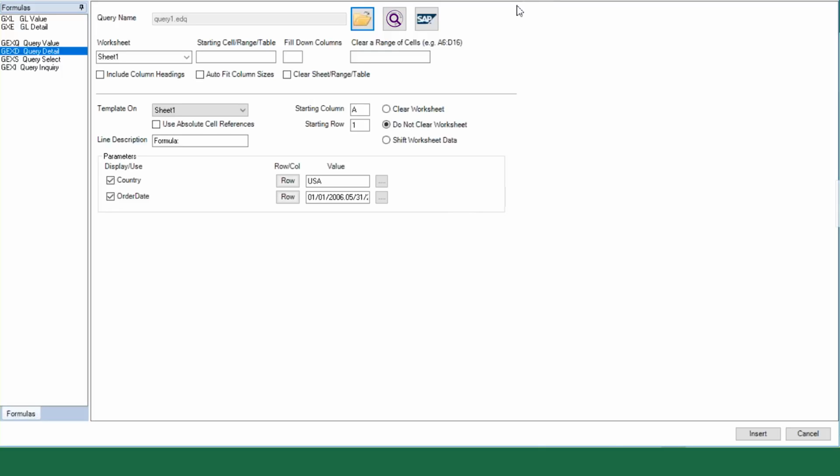And now, as in the build a template, we have this line that runs through the center of the screen. Below the line represents the insertion of the formula and its parameters. So in this case, we're going to insert a GEXD, and we're going to have 2 parameters, a country and an order date that's going to go in with this formula. We're going to insert this formula into Sheet 1, starting column A1. Why A1? Because that's where I launched the build a template. It was the cell that I was actively on. You can always come in and alter that cell.